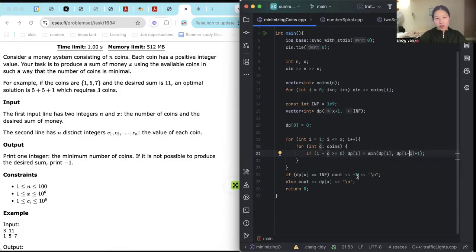I think this problem is relatively straightforward. I think once you know it's a DP question, you kind of just work your way from there. Cool, that's enough here.